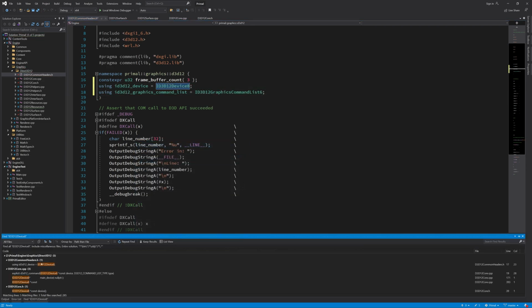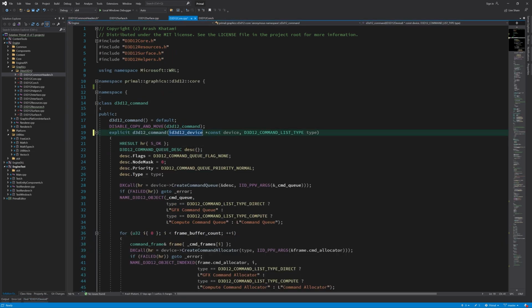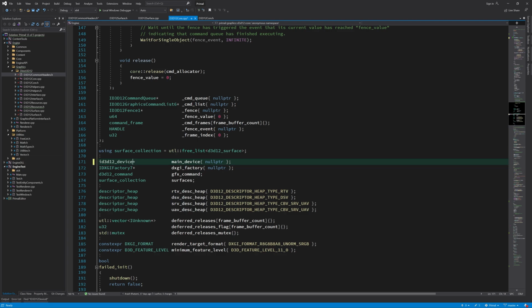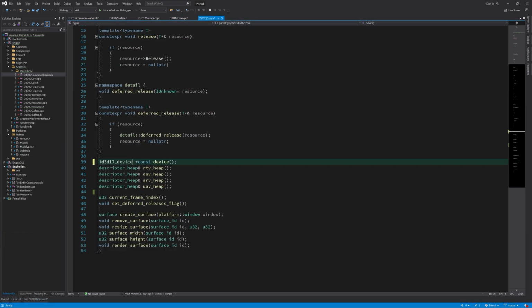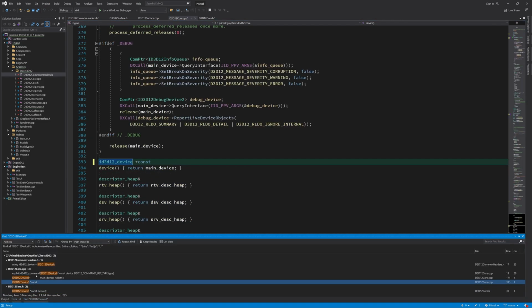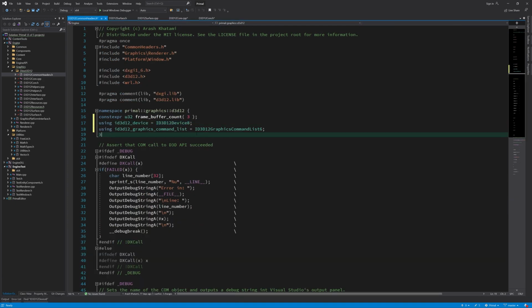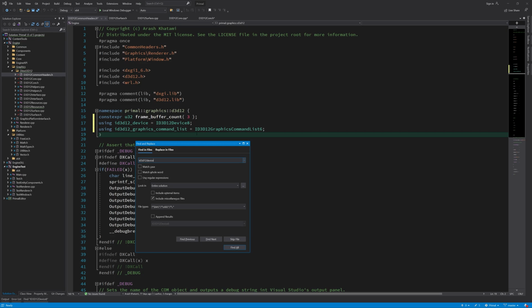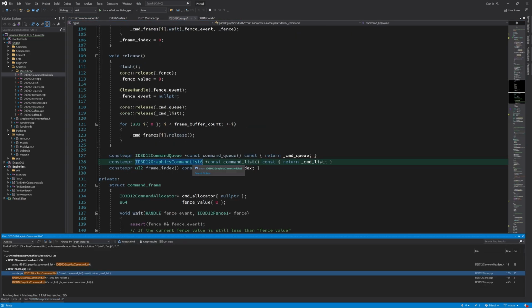Now we can use these type names everywhere else, and in the future, if we want to use a different or newer interface version, there is only one place where we have to change it. So let's search and replace all ID3D12Device8 occurrences. And do the same for ID3D12GraphicsCommandList.